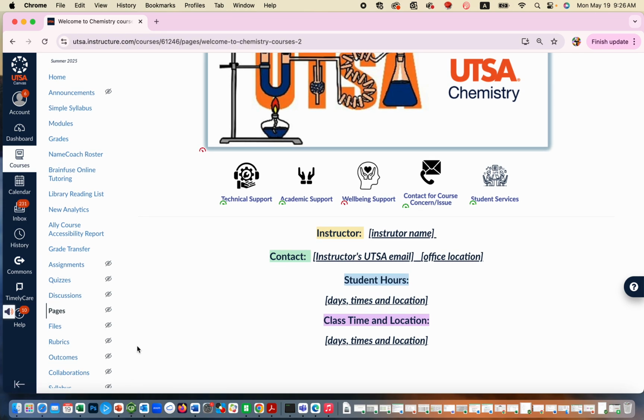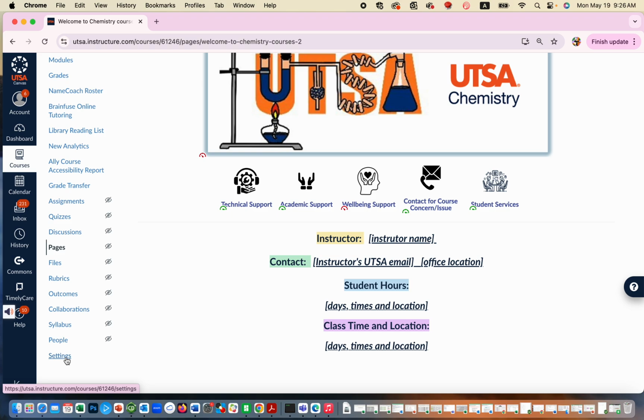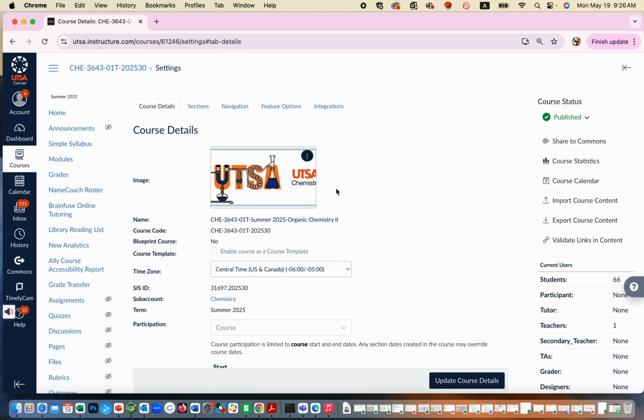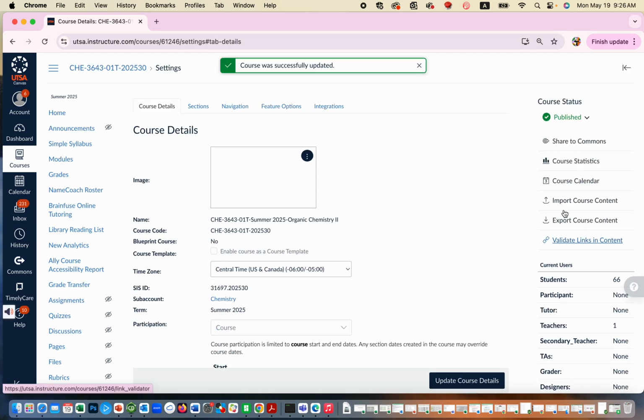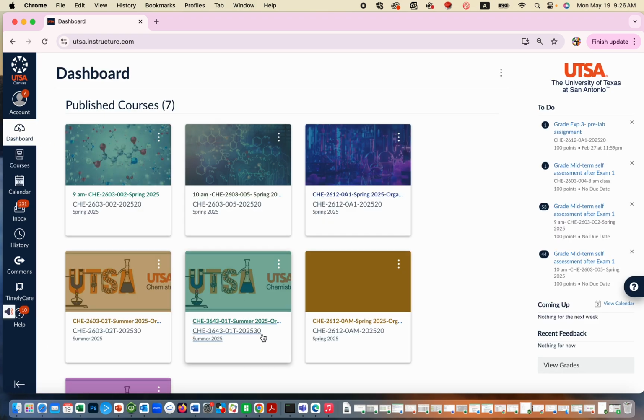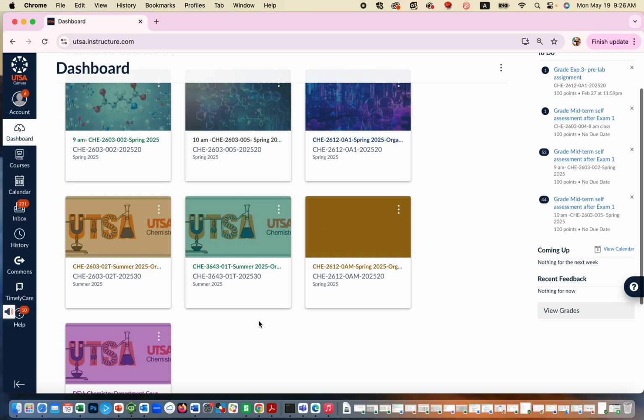So before we check out, we are going to also look at the settings. We want to put our UTSA department logo at the dashboard. So it's here, and apparently it's already here, so that's great. We will update the course detail. Now we are going to just check it, and we go back to the dashboard. Now the course I just edited have the UTSA chemistry logo right here, so it's very easy for students to navigate among all the courses they are going to take during the semester.